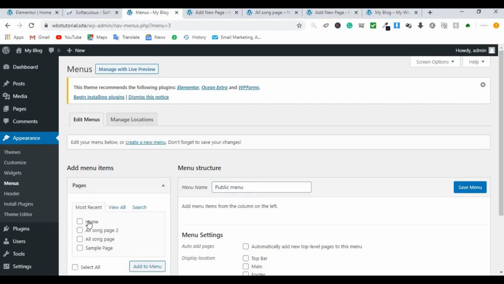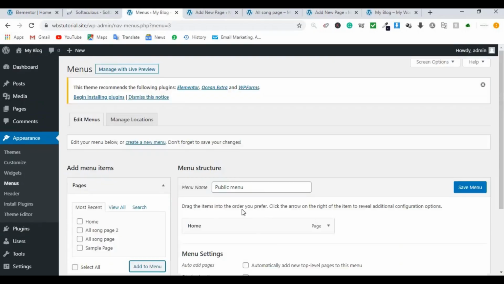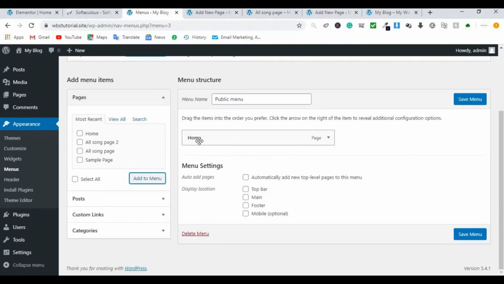So after creating your menu, click on home and add menu. Click on add menu. As you can see, guys, we just turned this home page into a menu. The next menus we are going to be doing now, we don't need all this.